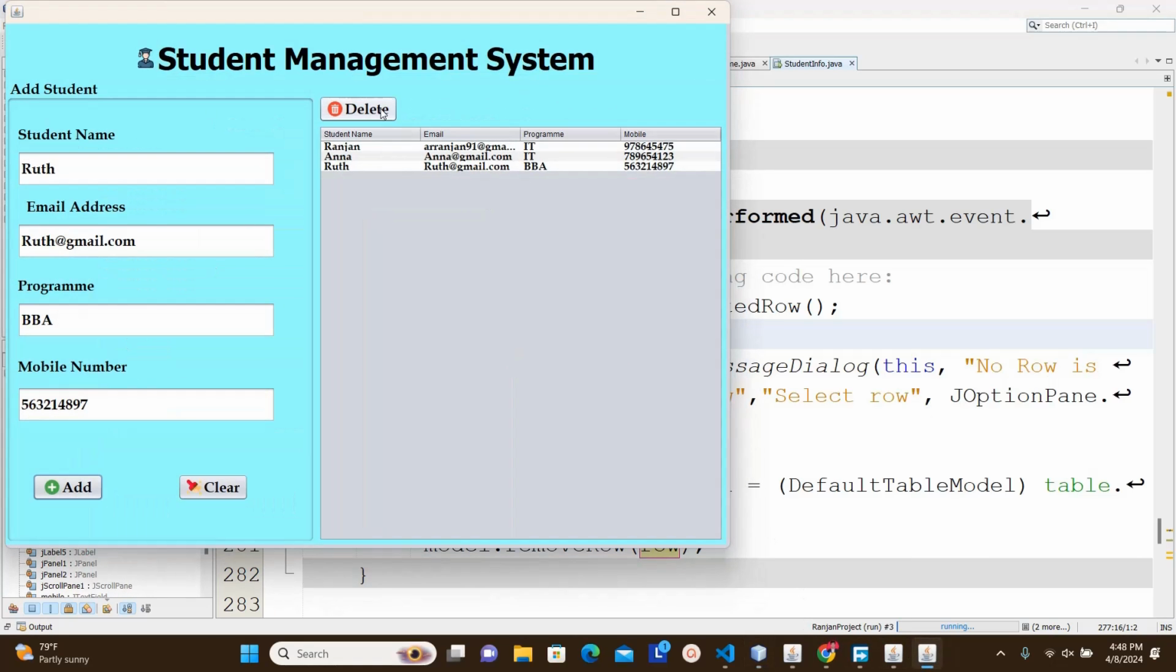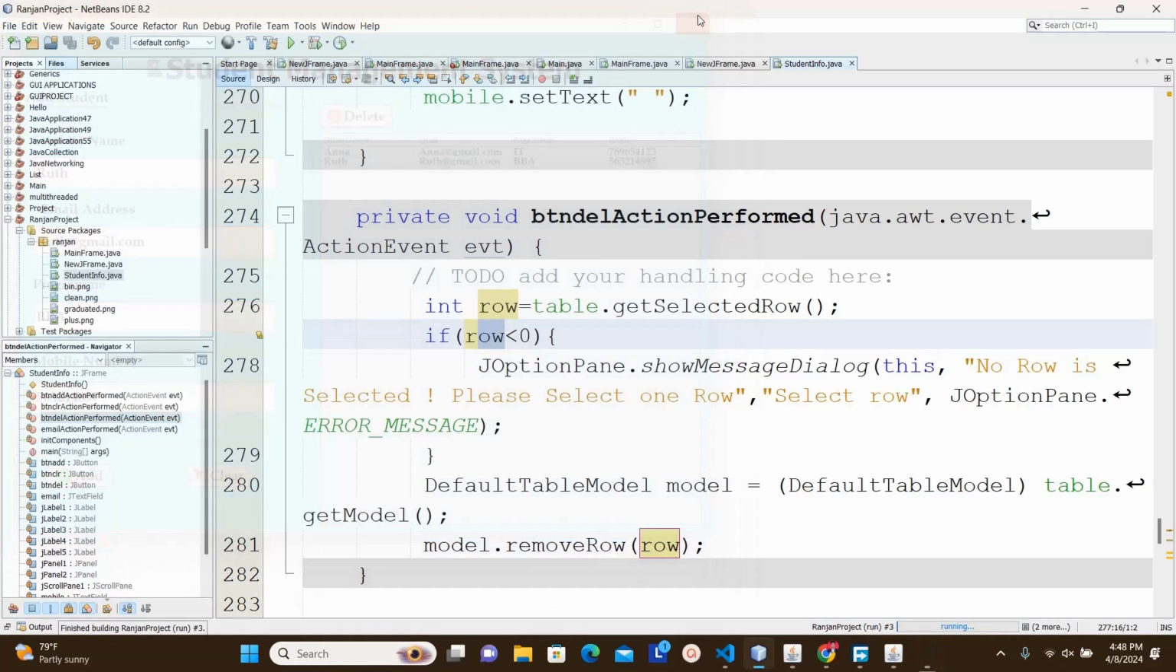So I'm going here. As you can see, no row is selected. Why is this red color thing with the white inside coming? Because of the built-in function that we used in there, called JOptionPane dot error message. So now if I wanted to delete one, you select Ranjan, click delete. It has been deleted.